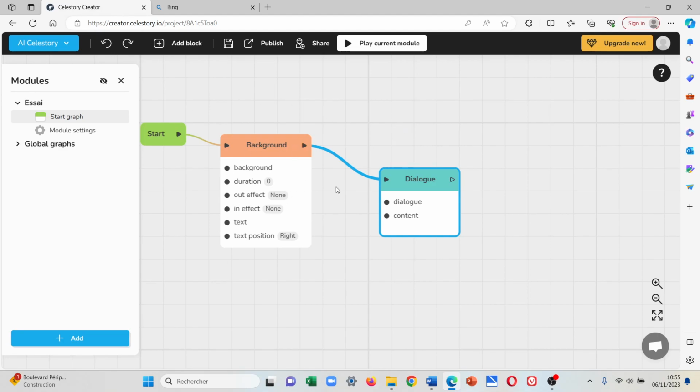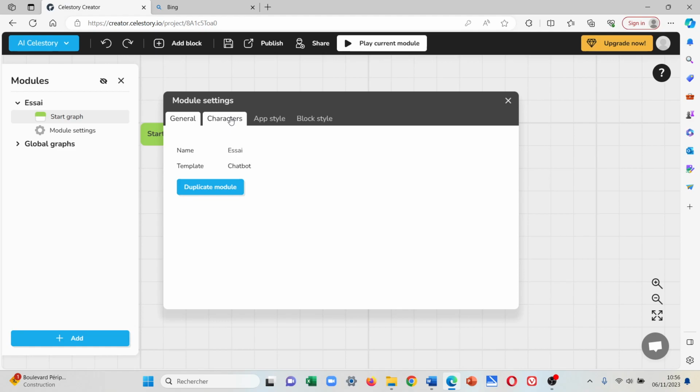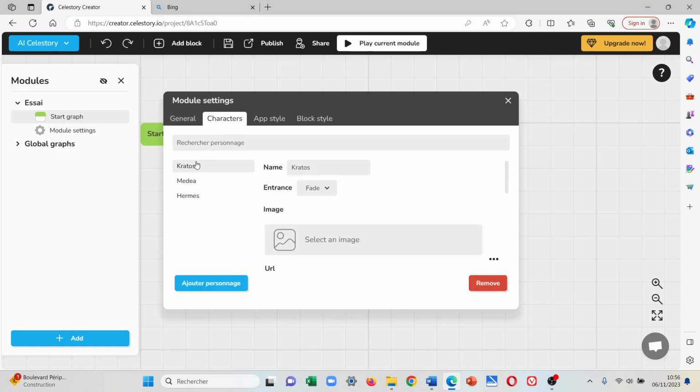So here we are in a Celestory project with a background block for an image and a dialogue block for character lines. Let's take a small story from ancient Greek mythology between Kratos and his mother. Kratos does not know his father, and a messenger, Hermes, is going to give him this information. I've already created characters beforehand, so here's Kratos and the other characters. They're ready, I just need images.